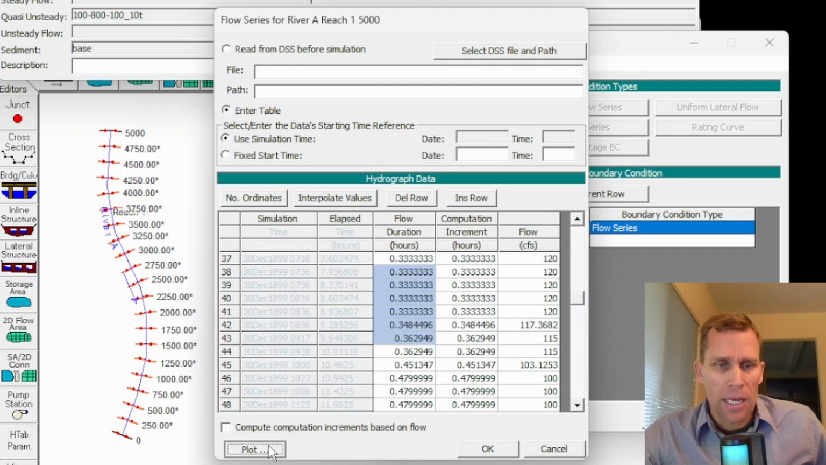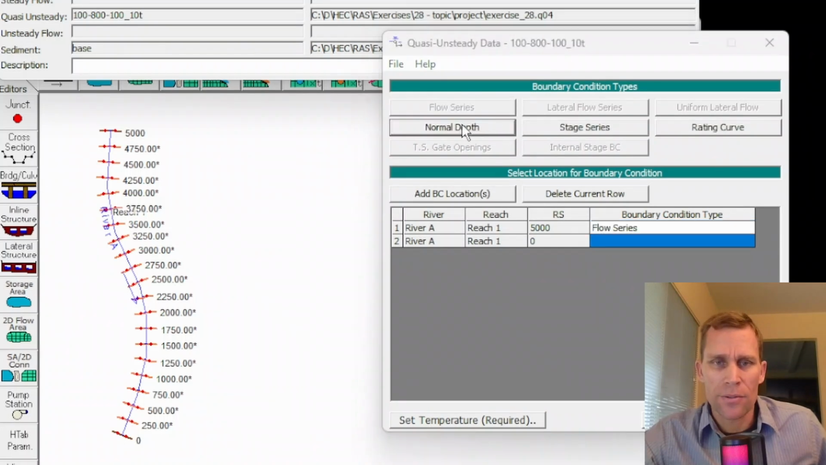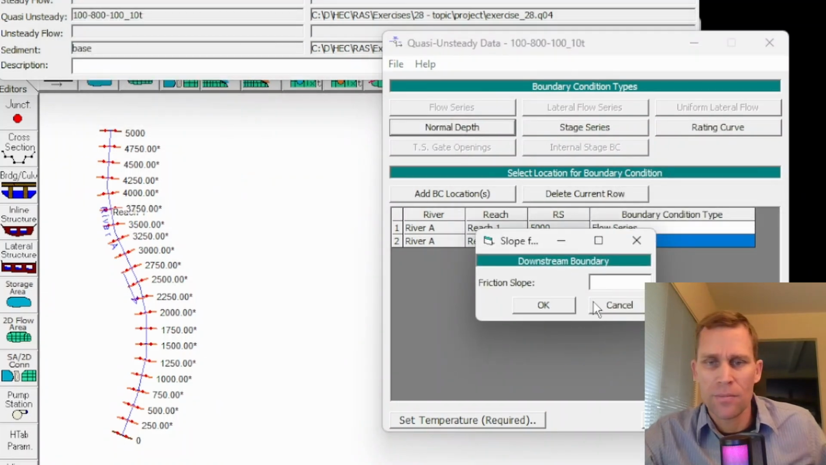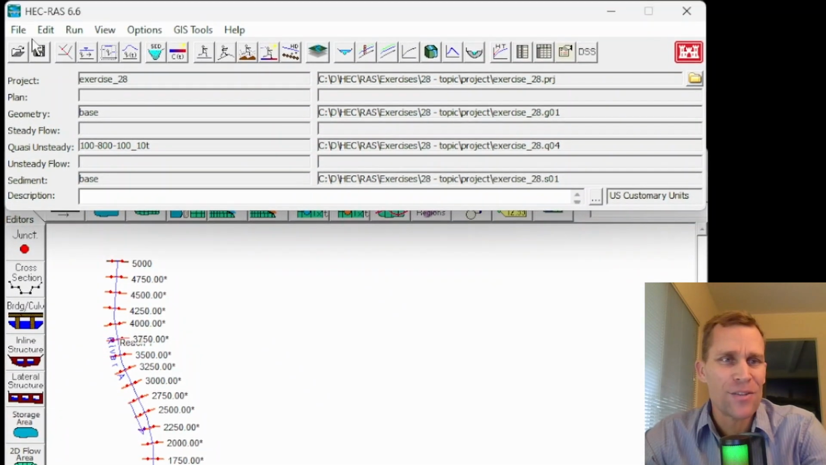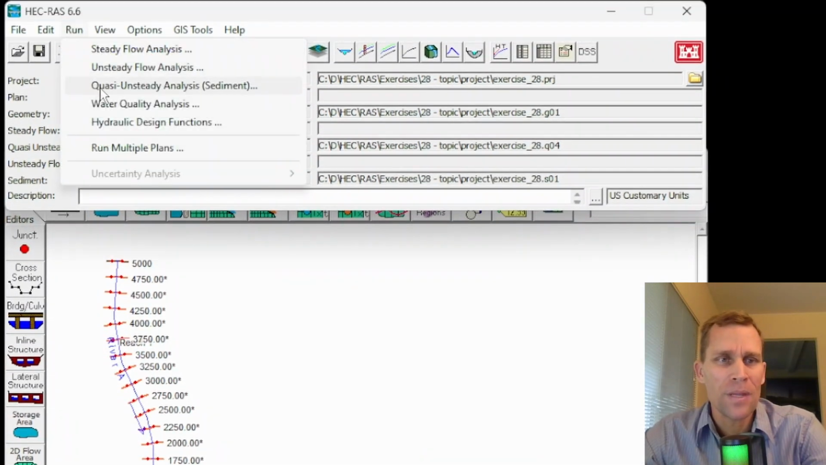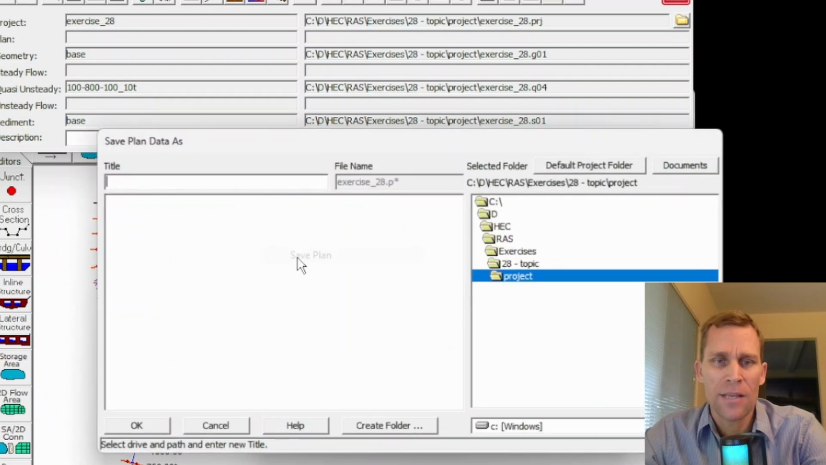All right, let's see. Can I plot this? Nope. Okay, still no. I'll go ahead and click OK. Let's go ahead and use this one. So I need to make sure to specify the downstream boundary condition again. And OK. All right, let's go ahead and create a plan and run the simulation and just see if it works. So I'll go up to Run, Quasi Unsteady, and then File, Save Plan.